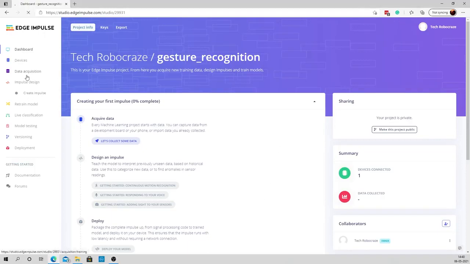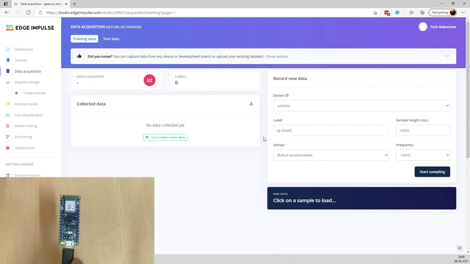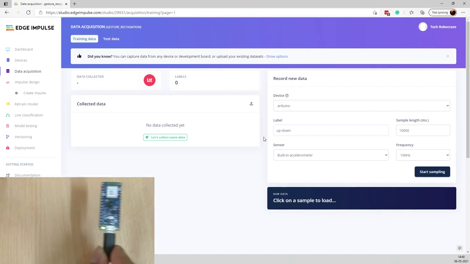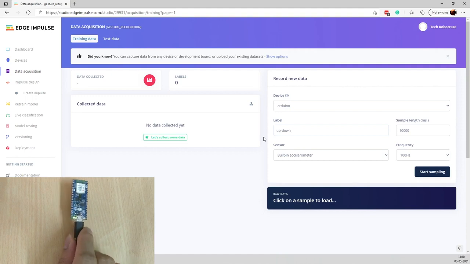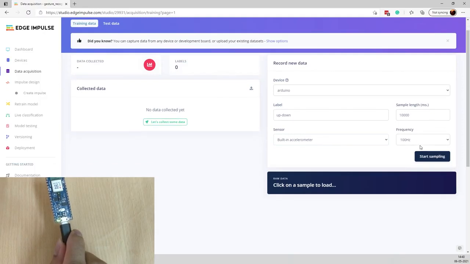So head over to the data acquisition section. Ensure that the device selected is Arduino. Enter the label for our data. So we'll primarily work with two different gestures. We'll start off with the up-down gesture and then work with the left to right gesture. So let's start off by collecting data for the up-down gesture. So give a label title up-down, select built-in accelerometer as a sensor, and leave the sample length and frequency at its default.